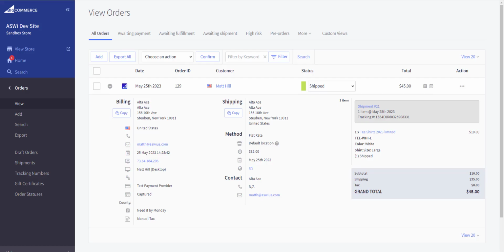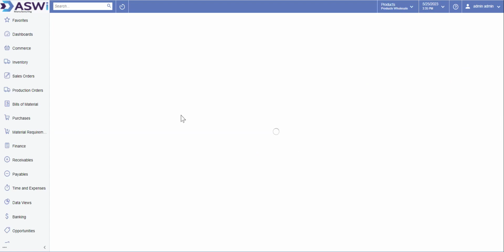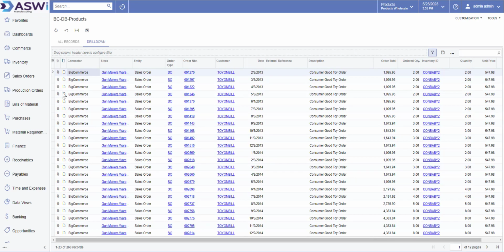When I'm done looking here, I can go back to my dashboard, take a look at all the information available to me here, whatever I would like. I can see the sales orders processed, trending products, top products, drill back into the information I need. I hope you can see that Acumatica's e-commerce and BigCommerce work seamlessly together.